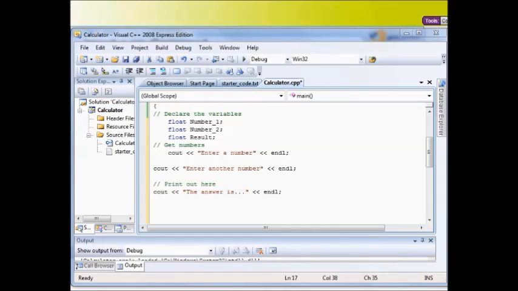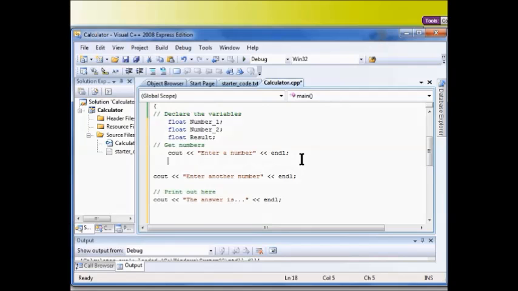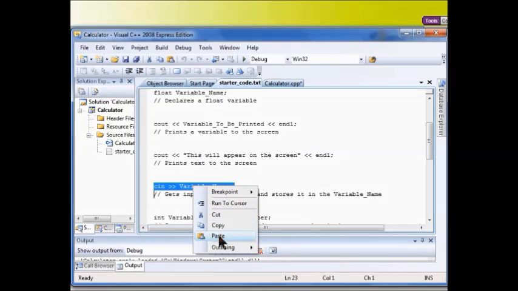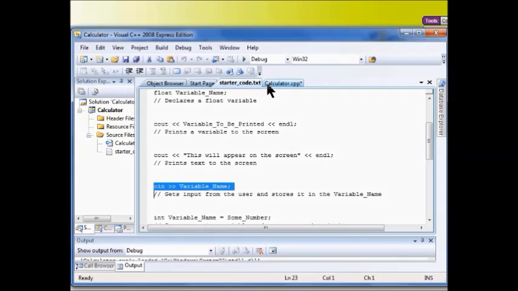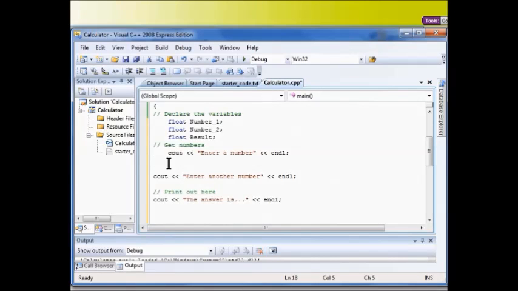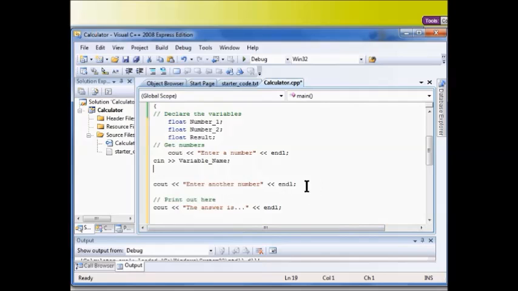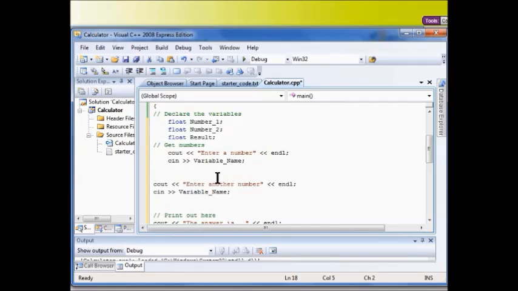So now I'm going to put in my cin commands. So I'm going to click here. I'm going to go to my starter code. I get my cin, right-click, copy, come back to the calculator and right-click paste. And same with after here.